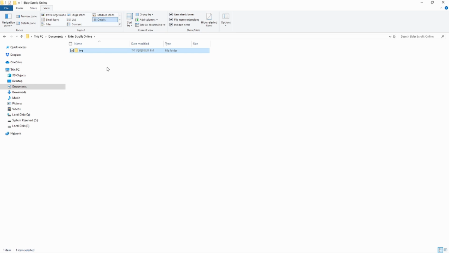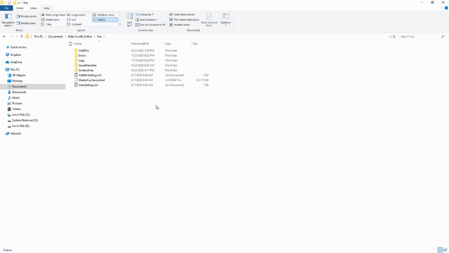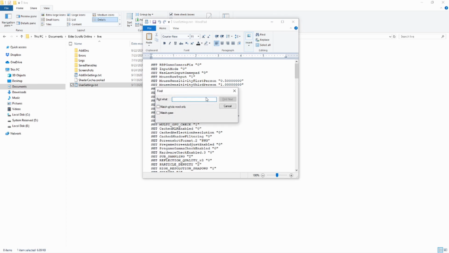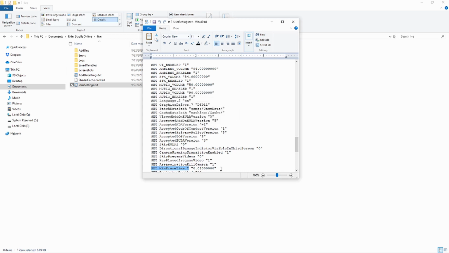But from here, we're going to go to the only folder we can. And you're going to see a file that says UserSettings.txt. I'm just going to open this up with WordPad. And we are going to be looking for a line that says set min frame time dot two. Okay, and this is the frame limiter that is in Elder Scrolls Online. This is what is keeping everything capped at 100.